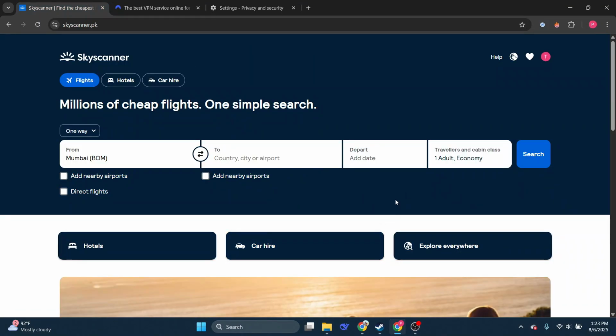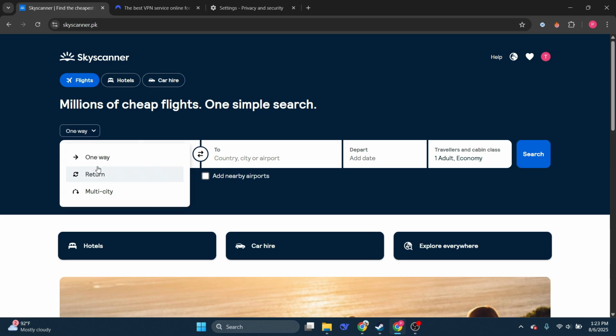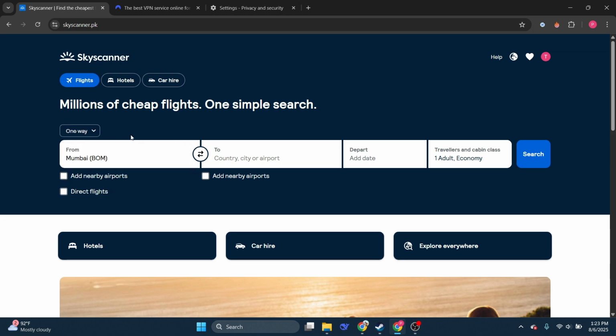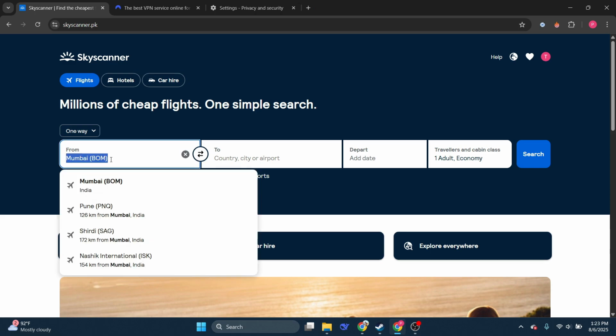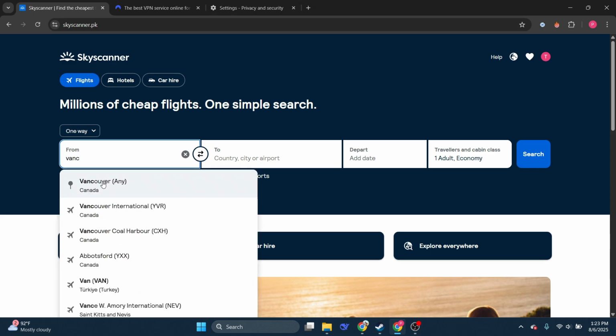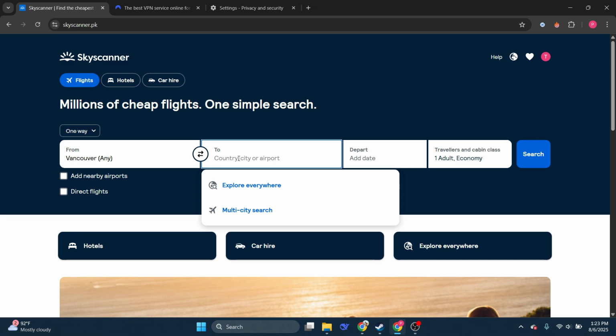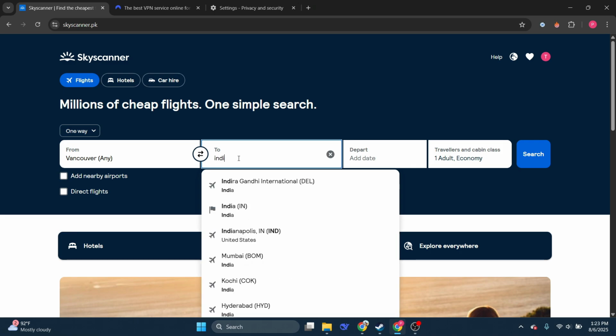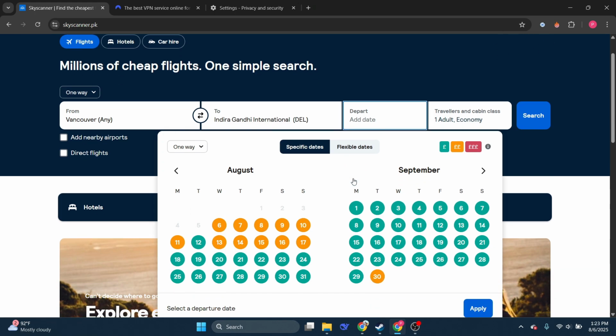Now you want to go on Skyscanner, which is an aggregator to find the cheapest flights. You can see it automatically thinks we're in India, which is what we want. You want to pick whether it's return or one-way. In this case, I'm going to do a one-way. Then pick where you're going to be leaving from. In this example, I'm going to do Vancouver. Now you want to select where you're going in India. In this case, I'm going to do Gandhi Airport.